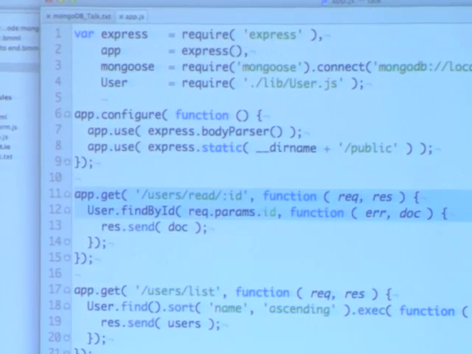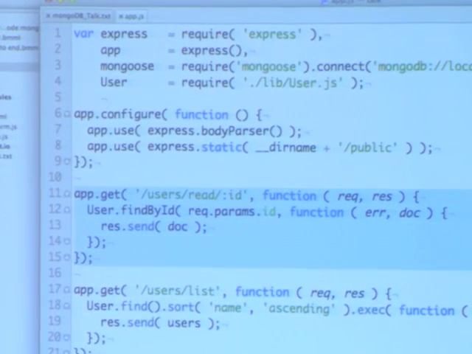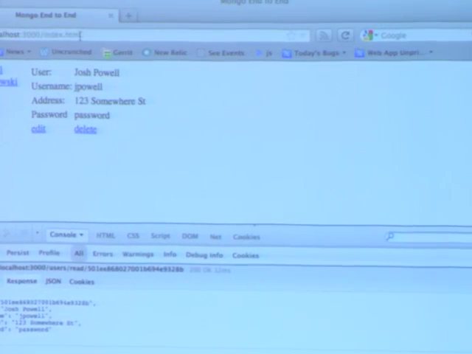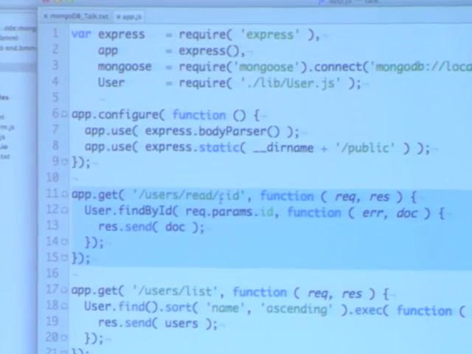These down here are routes that are going to match the URL that gets passed in up here. So this call is made to /users/read/ID, and so users read ID gets called.